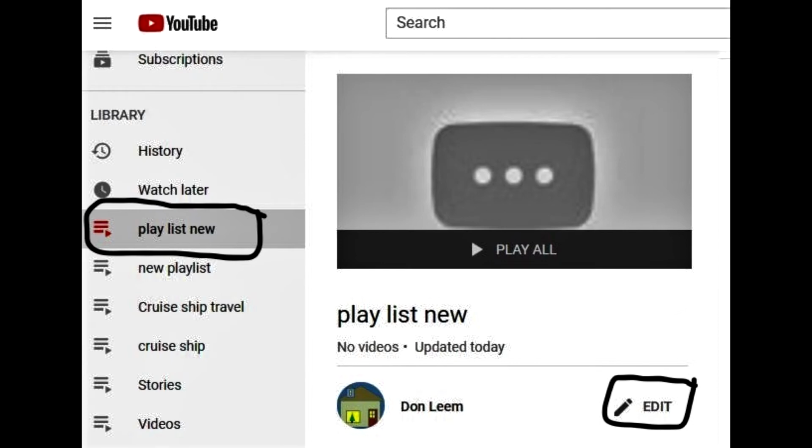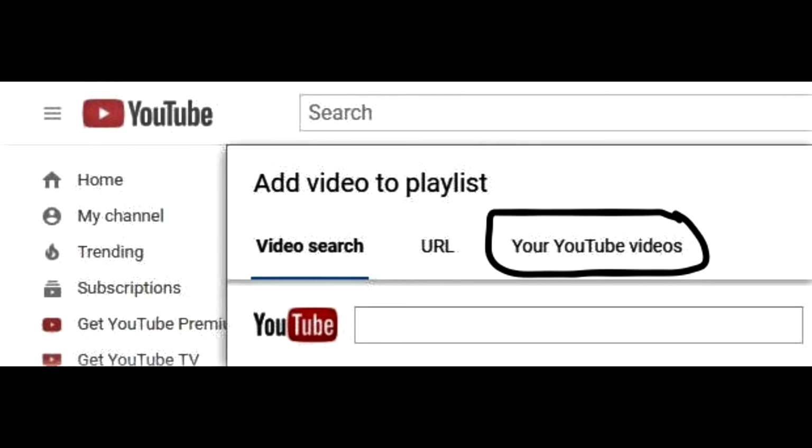On screen is a large symbol showing the playlist just created has no videos. To add videos, click on Edit. Then click on your YouTube videos. Select one or more by holding down Control key as clicking on the videos to be added to the playlist.